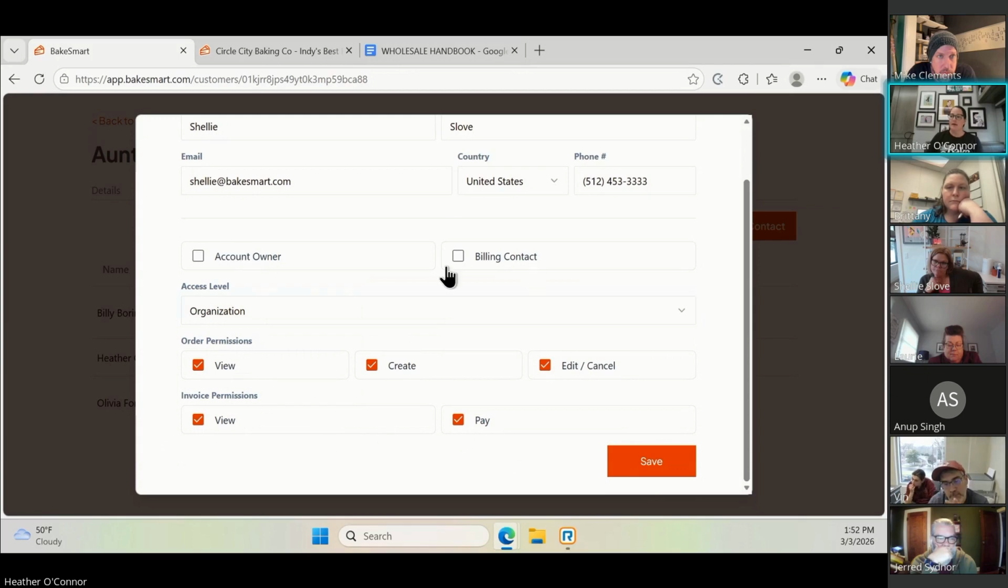Okay? If I clicked account owner for Shelly, it would just automatically click all of those things because we're identifying her as someone who has control. If we clicked billing contact, it would automatically just click invoice permissions because sometimes that's all your AP/AR person wants. What do I got? Who do I owe money to? Let me take care of it.